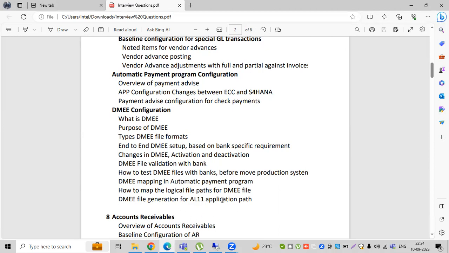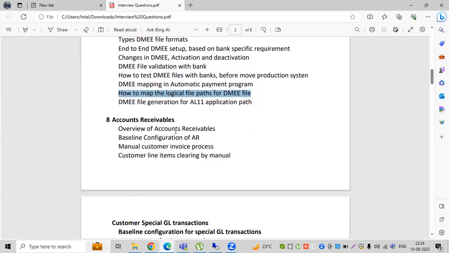Then how to map the logical file paths. The logical file paths are so that as soon as F110 is run, the file is automatically placed into the AL11 directory. So how to do that and how to place that.